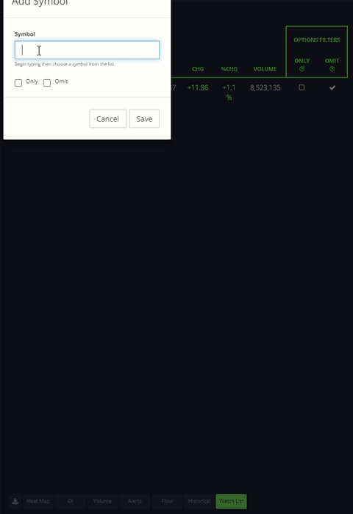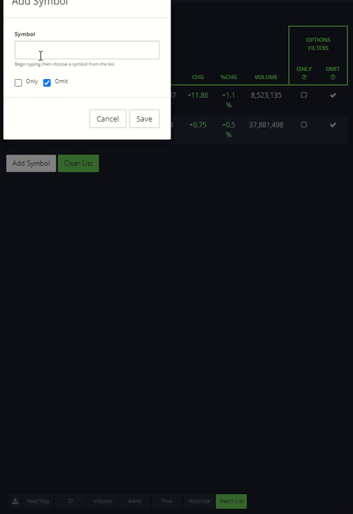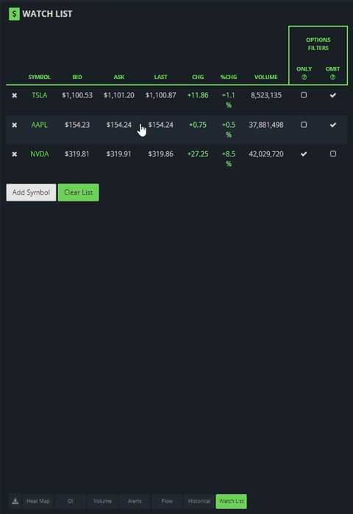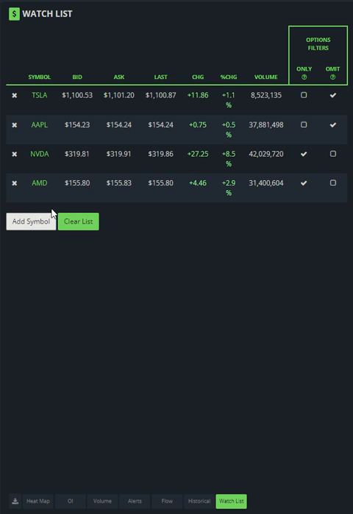I want to do another one. I'm going to say Apple, omit, save. Shows it on the omit side. Now if I want to do NVIDIA, I want to see NVIDIA, then I click only, hit save. If I want to only see AMD, let's say I'm just going to look at some semis today. It's on the only, hit save.